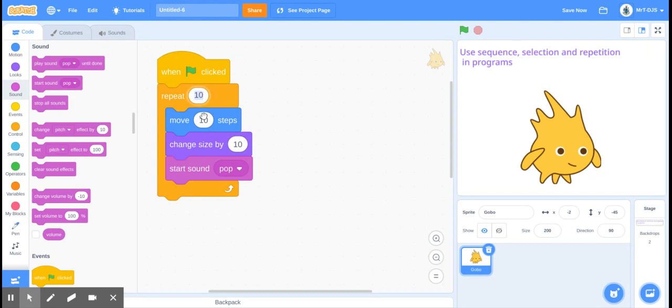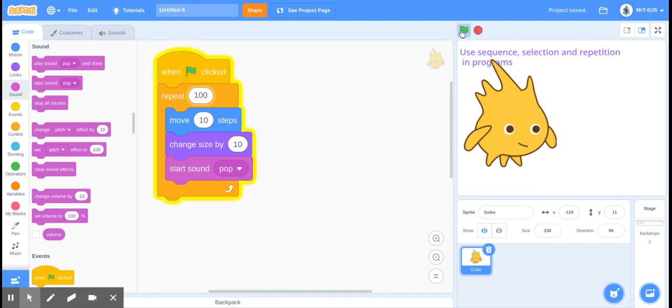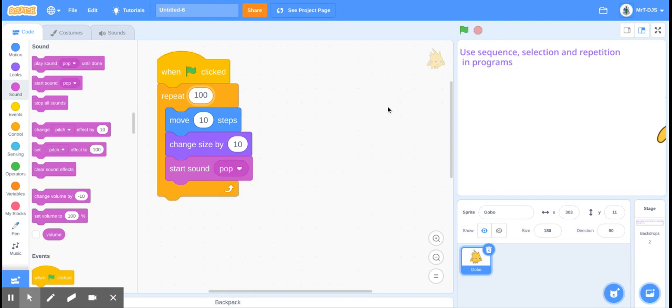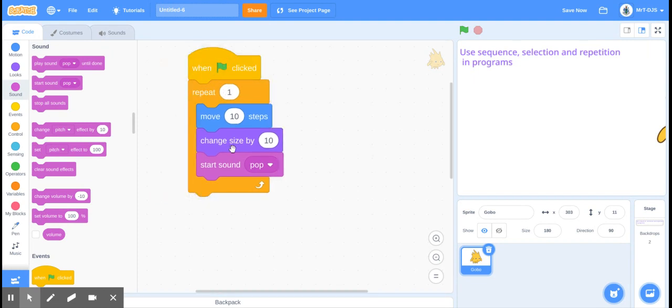The number of times that is repeated is variable. You can click whatever you want in there. You could have it repeat 100 times, so you could disappear off the screen into a gigantic Gobo. Let's just try that one. So we've lost him there. Or you could have it repeat just the once. You can also, as you'll see later, use variables in there to adjust how many times that happens.